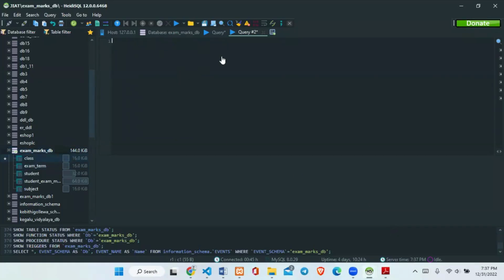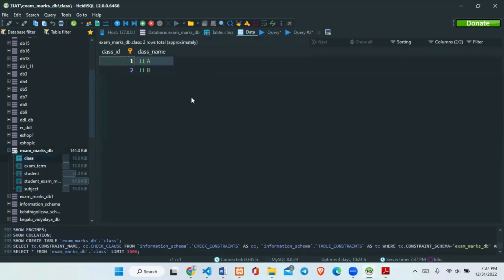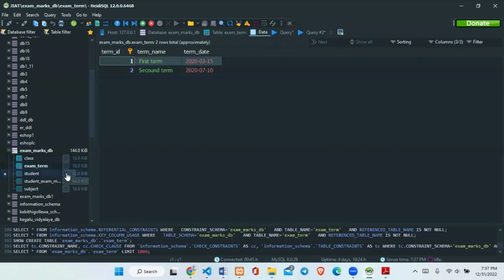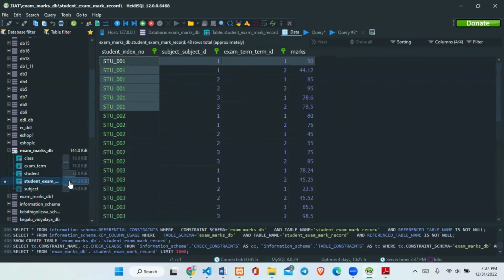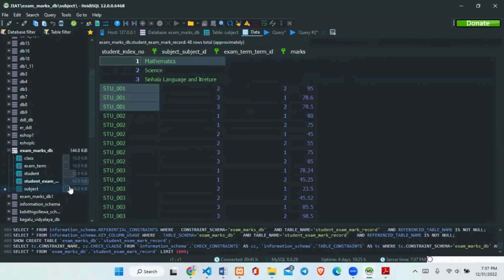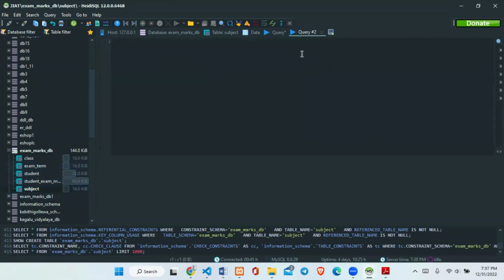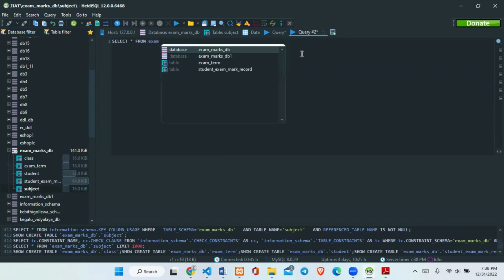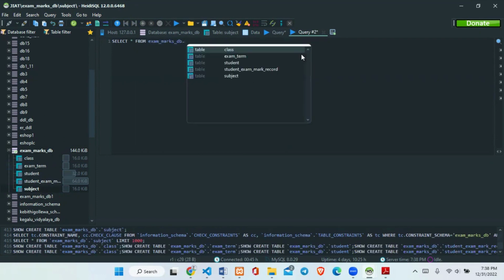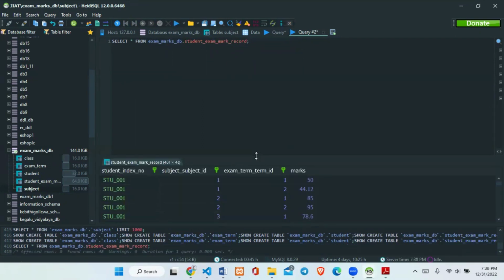Before that, let me show you all the data I have added in my Exam Marks DB database. This is my class table, exam term table, student exam mark table, and this is the subject table. So let's begin to type the query. I'll begin by giving select all from Exam Marks DB. I'm first going to give the database name, and next the table name as student exam mark records, and I'll execute it. This will be the output for this query.